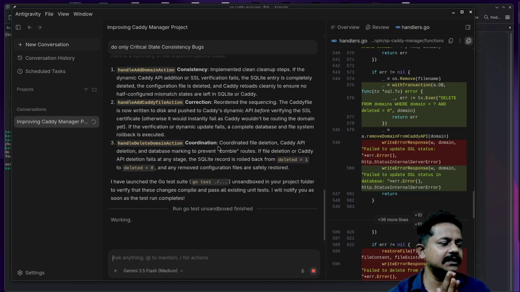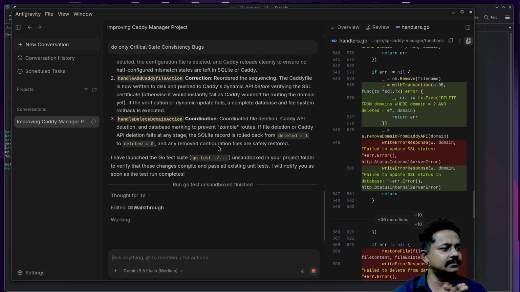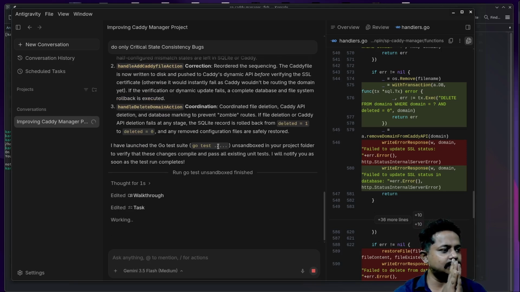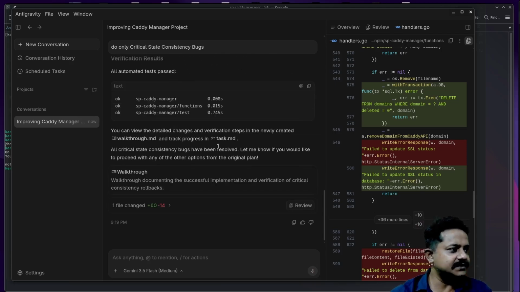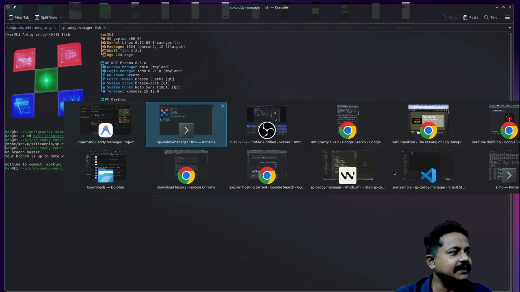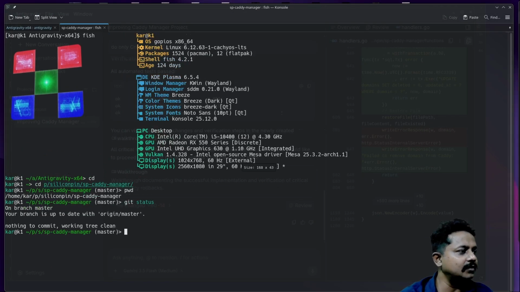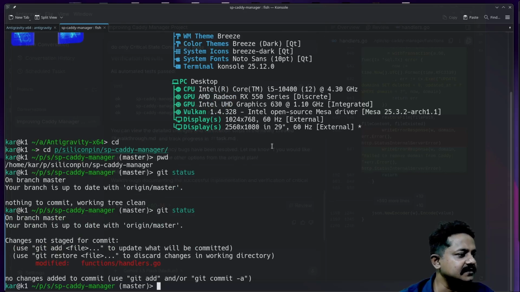I already wrote some test mechanism, go test, and I think it is going through all those tests. Yes, I see 3 OKs are there. That means it is ready to go. That is understandable. Now let me see the git status. Only the handlers file is updated.